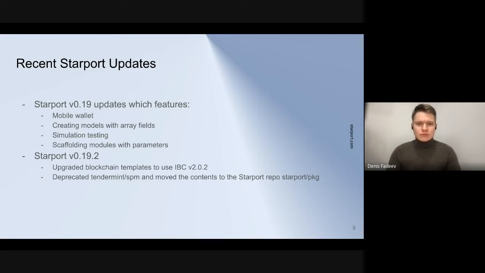Or if you're re-implementing a module that has inflation, inflation is a very good example of a param. So that was released in December, and in January we released Starport 19.2, where we upgraded blockchain templates to use IBC v2, and it now uses a different repo. So instead of Cosmos/Cosmos SDK, we're using Cosmos/IBC Go. So this is the place where IBC lives from now on. So it made sense for us to update the default templates.